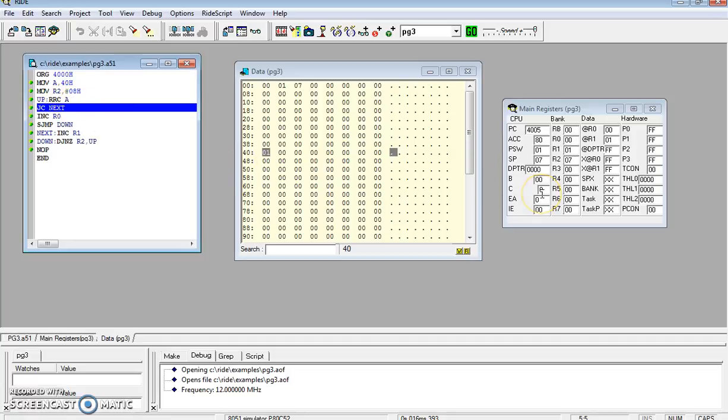Now in this case there is no carry. It means that 0 has been moved to the carry flag. Therefore we have to increment the R0 register. So the jump-on-carry condition will not be satisfied and it will increment R0. You can observe here R0 is now 01. Next, jump to the next location. DJNZ R2 decremented, now it will be 6. So this loop will be executed again.